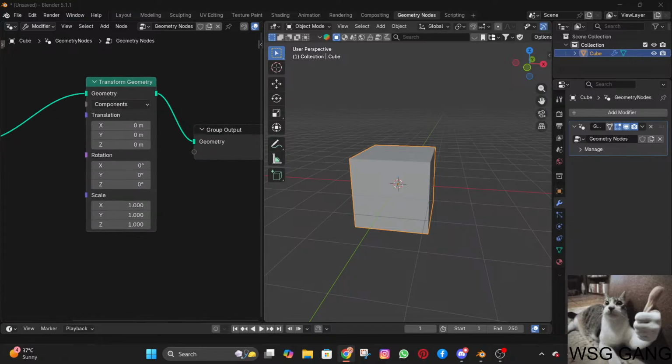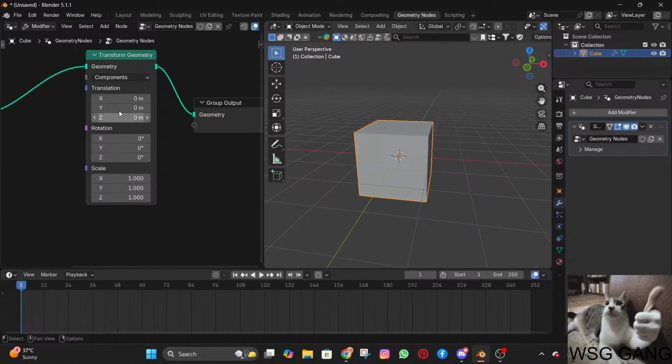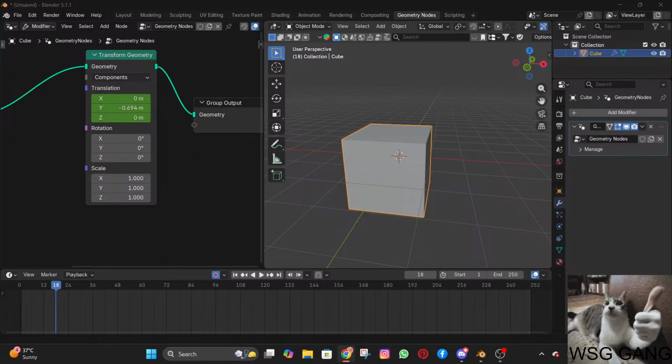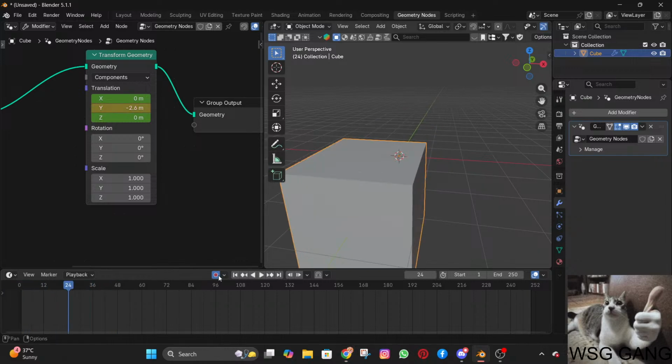For some reason right now it's not showing the keys here, but if I go to frame number 90, move this up and turn this around 180, and set a keyframe like this, now this should animate our object. Yeah, it's animated, but I thought there would be keyframes or something.